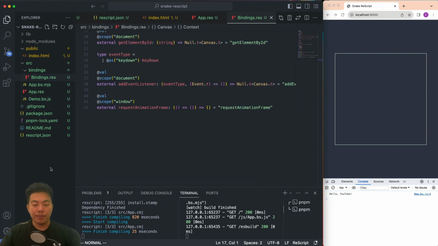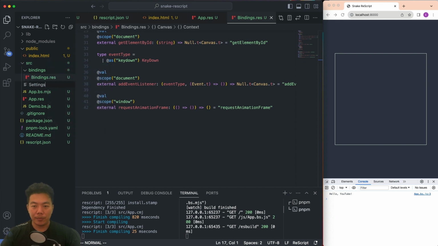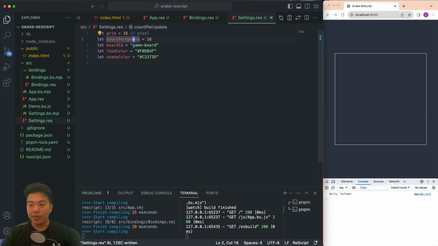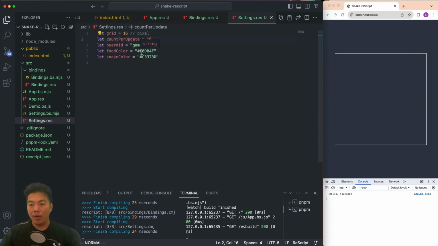Now let's create some constants file. I'll just name it settings file. I already know what I want, so I'm just going to paste it here. So this refers to pixel. I am going to have 16 pixels per grid, and this is just to slow down the frame rate. And board ID here refers to the index.html canvas ID, and food color and snake color is just the color of food and snake.